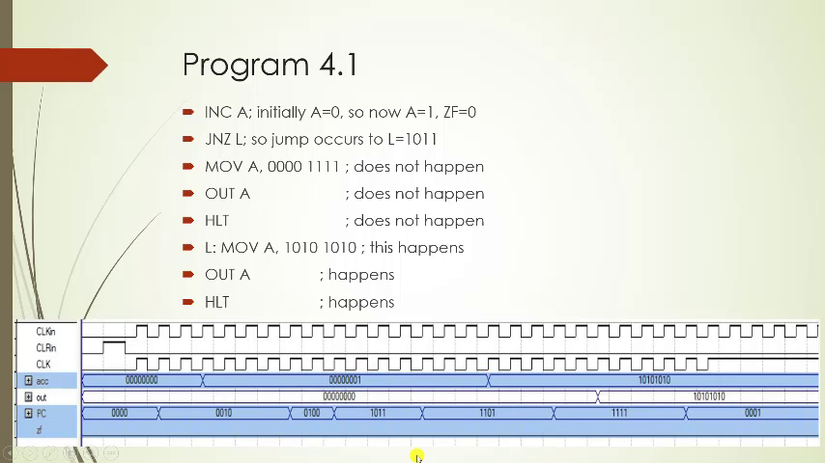Now if we implement the jump not 0 L command, the program moves to L and stores 1 0 1 0 1 0 1 0. We can see that here that this happens, and then the output A occurs and the program halts. Here we have to notice that the middle three lines do not occur.